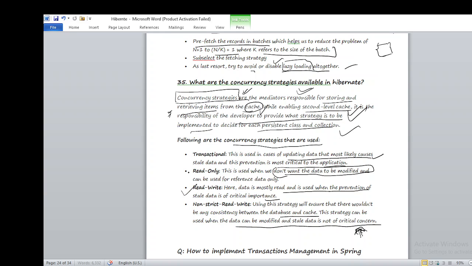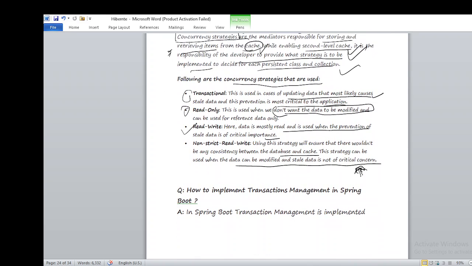If you don't want to write data, you should use read only. And transactional, when you want to update data, most likely use the transactional annotation. We are working with cache, the secondary level cache.